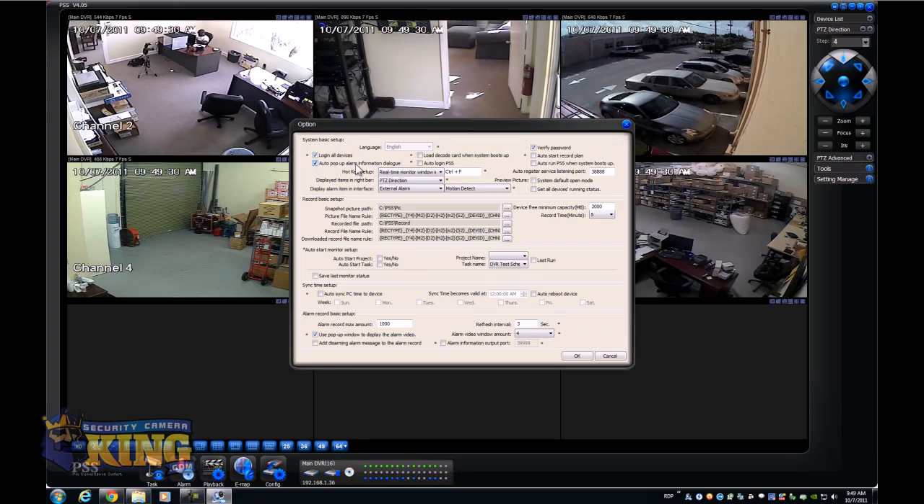Also, you will see auto pop-up alarm information dialog. Here it will show you any pop-ups about alarms, or issues such as the hard drive being full, and so on. Auto login PSS: if you check this option, PSS will not ask you for a username and password when you open it the first time. Verify password, if it's checked, is going to ask you for a password when you close PSS. If you uncheck that, when you close PSS it will still show that little window, but the password will be put in automatically, and you just have to click OK, and that's it.